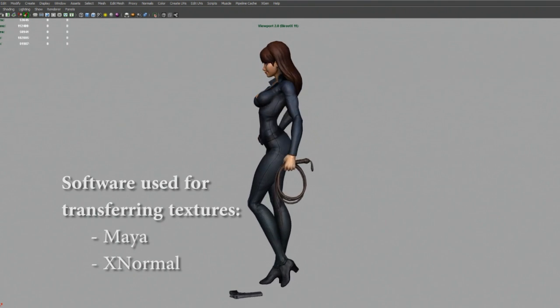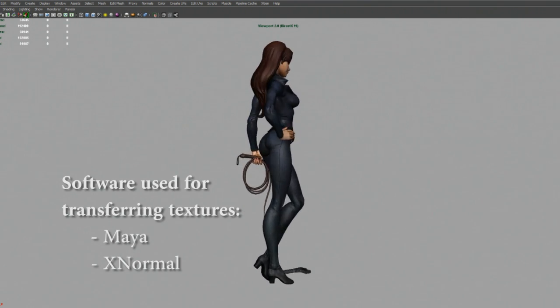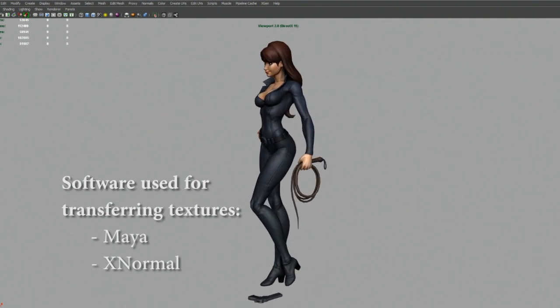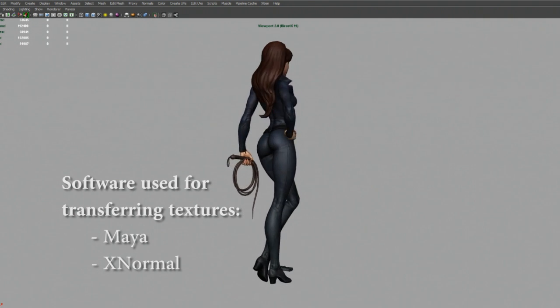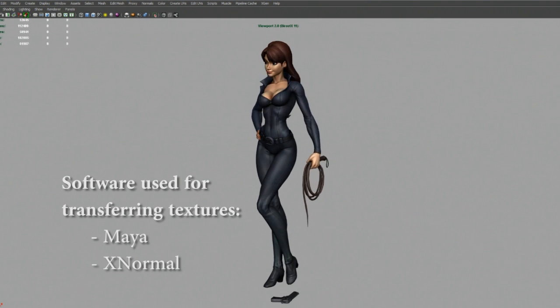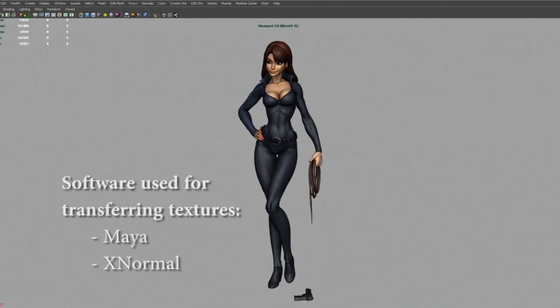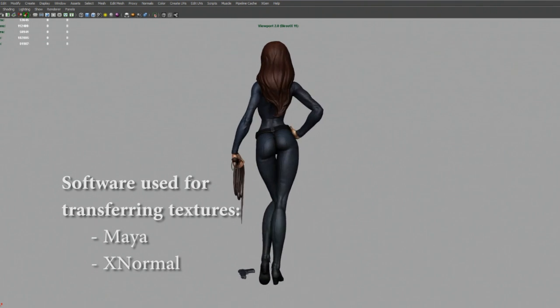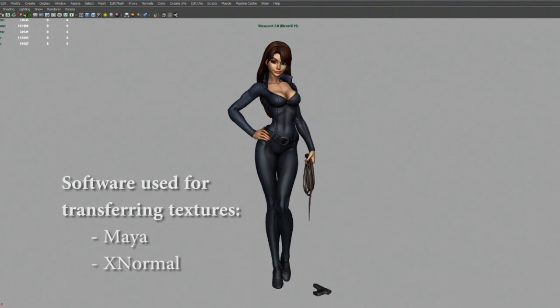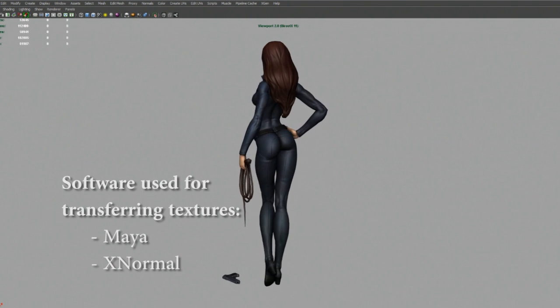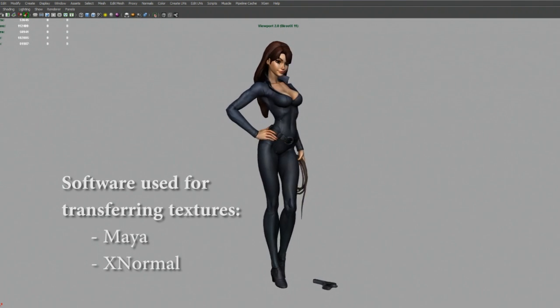So I'm going to be demonstrating using Maya and XNormal to do this. There are probably a few other programs out there that can do the same thing, but hopefully, if nothing else, this will give you an idea of what the process is so that you can research how to do it in whatever application you favor.